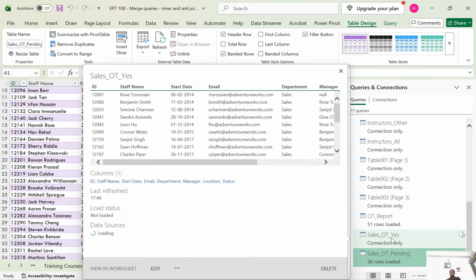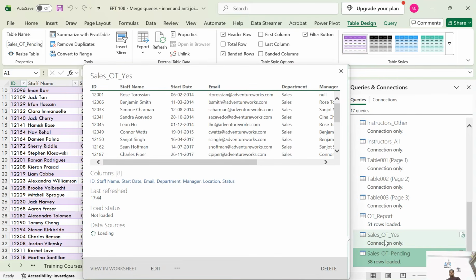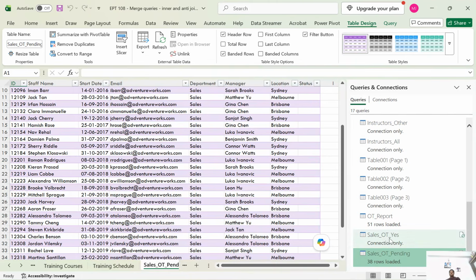Now I have done it for sales staff. As self-work or as homework, you can do it for HR staff. We have admin staff and we have finance staff. This is a challenge to you. You can prepare the list of all the staff, including HR, admin, and finance, whose training is pending. So this is a homework for you.